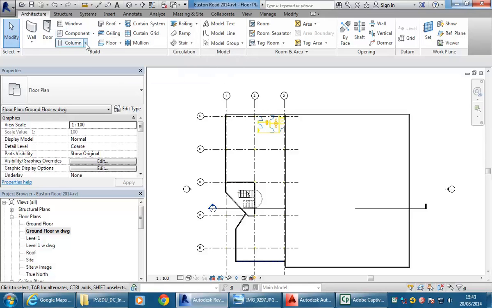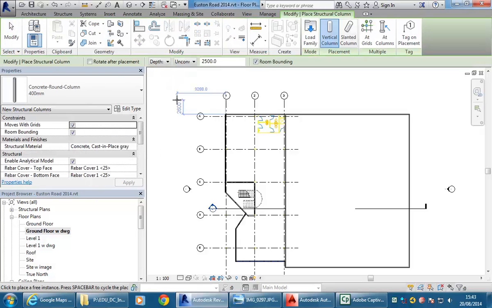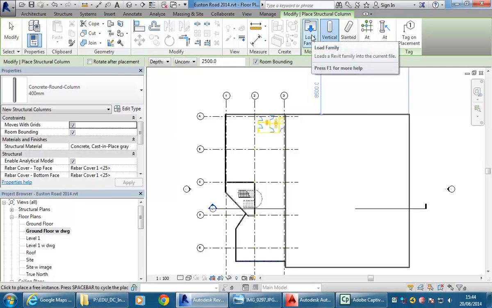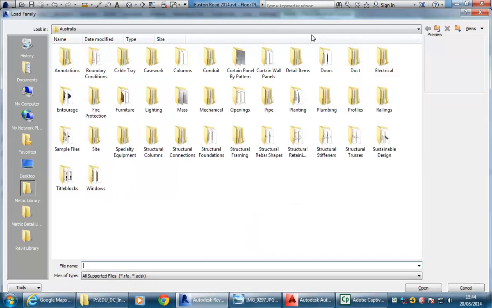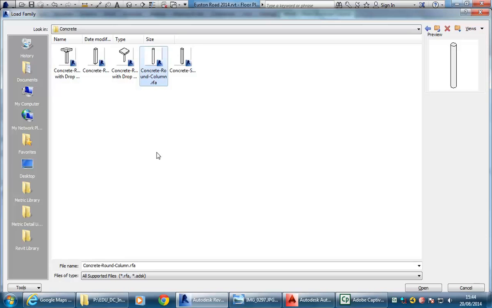So you'll see, going to the down arrow next to the column tool, you have structural columns. And if you haven't loaded a round column yet, you can just go to Load Family. And remember, if you're using structural columns, they're not in the columns folder, they're in the structural columns folder. That's a common mistake people make, going to columns instead of structural columns. And then you'll see in concrete, you have concrete round column.